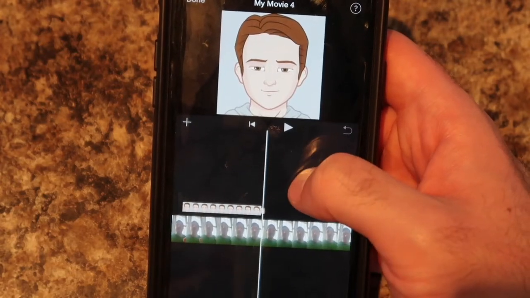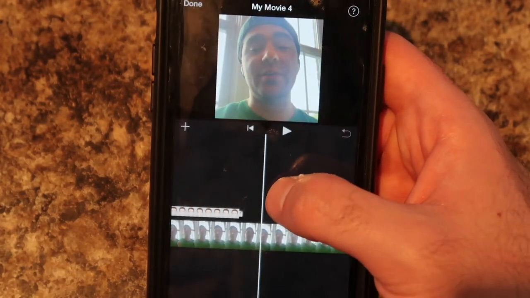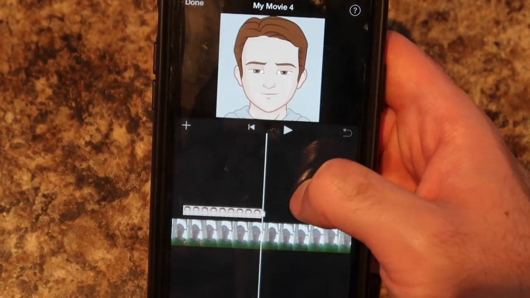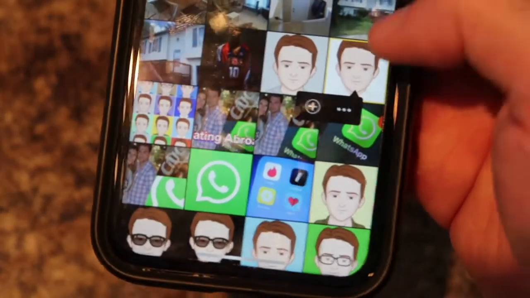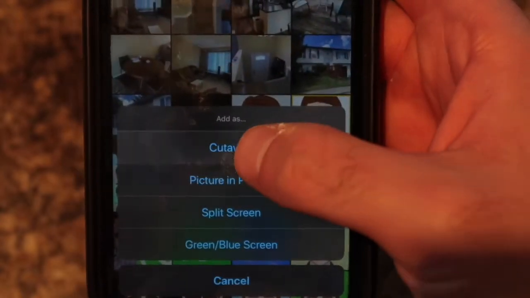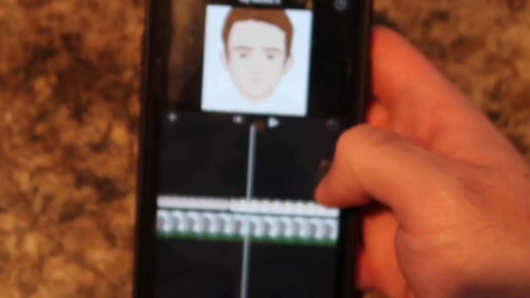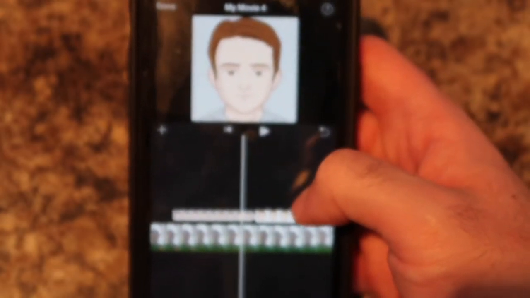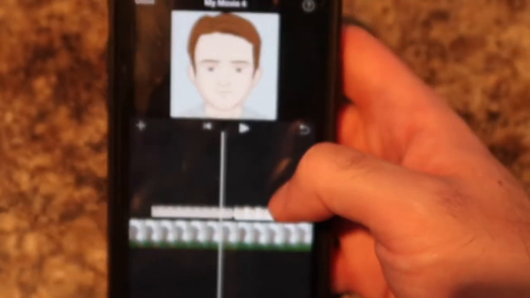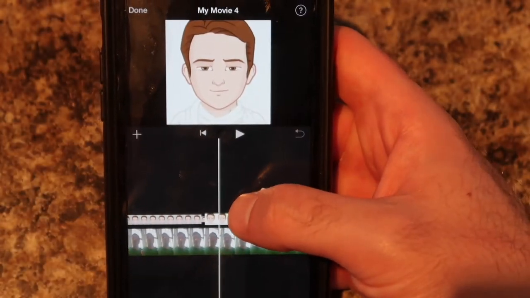And then let's say that you don't want it to go back to the video, you want to add in another picture. So what you do is, again, you click on the plus sign, and let's say we're going to add another picture, hit cutaway, and as you see, it added a picture. There you go. It added in the next picture that you want.